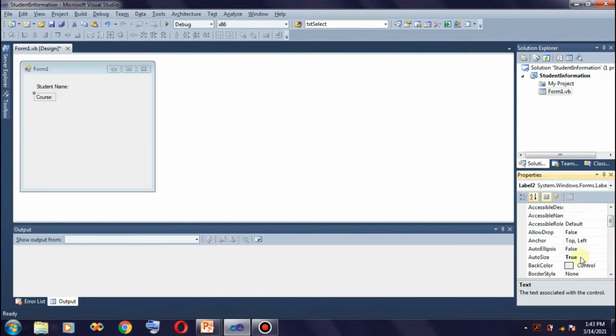Naka-true po siya, ibig sabihin, nagbabago yung length ng label natin, depende kung gaano kahaba yung text. Example, ulit, balikan natin yung text natin. Let's say, baguhin natin to ng student course. Titingnan nyo, ganito yung length ni course. Pero pag binago natin siya ng student course, pagka-click natin yung enter, nabago din yung size ng label.